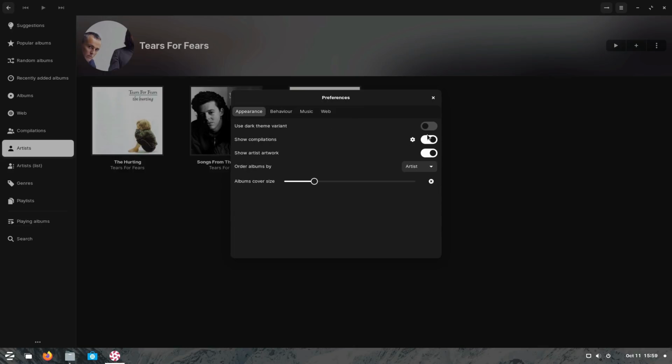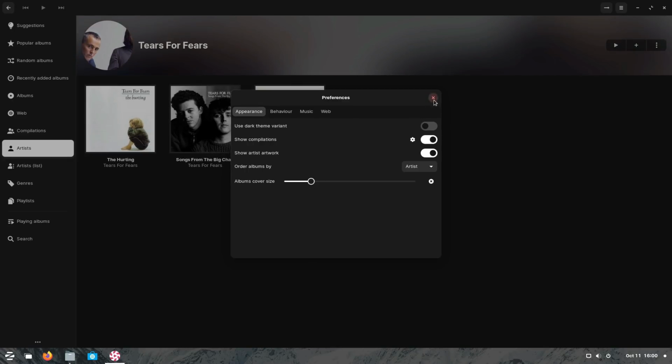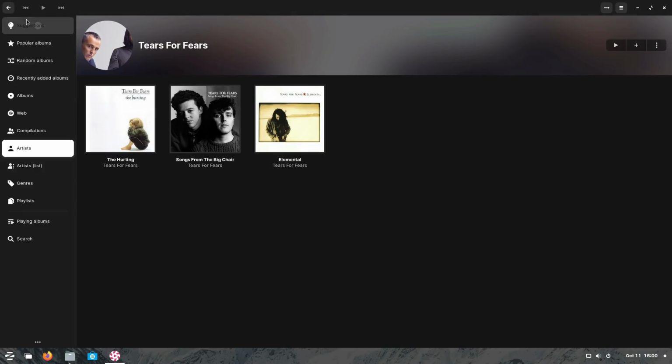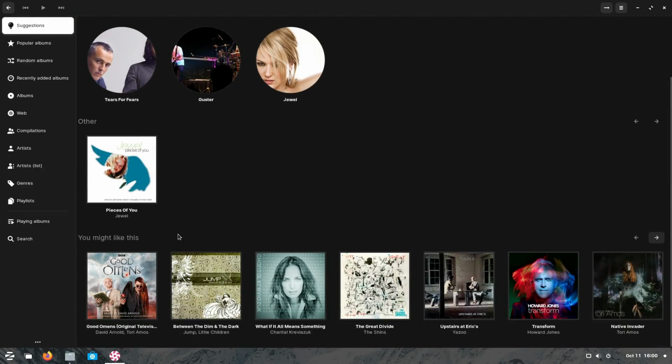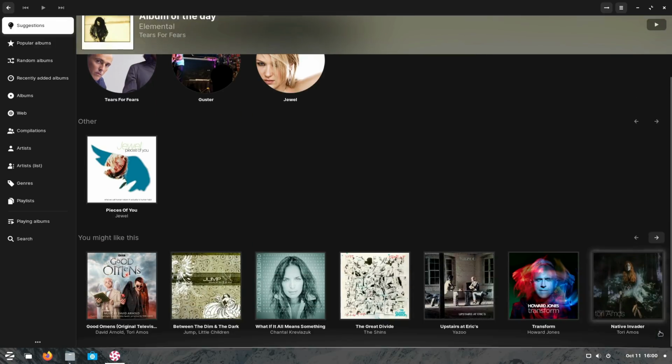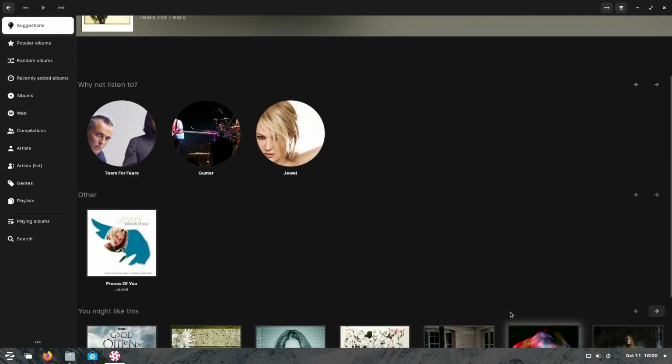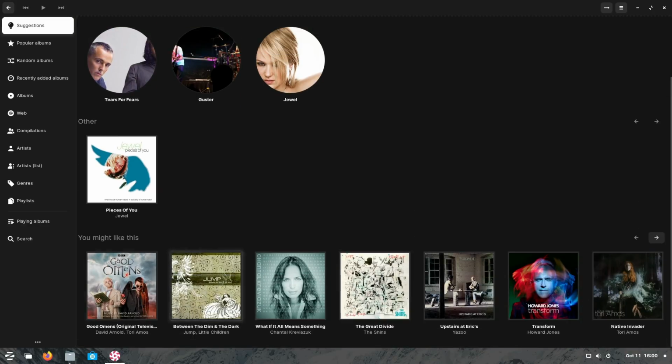As far as your appearance, you can use dark theme variants if available. There's compilations, and you can show or hide album artwork, and you can actually go with the album cover size. So there's so many neat options that we have. As far as the layouts, there's suggestions. Now, you can see I do not like these online suggestions. This is actually triggered by the fact that you turned on your online networks. So if you do not want to see these, you think this is a little creepy, then you actually have the option to turn that off just by turning that off in the network settings.